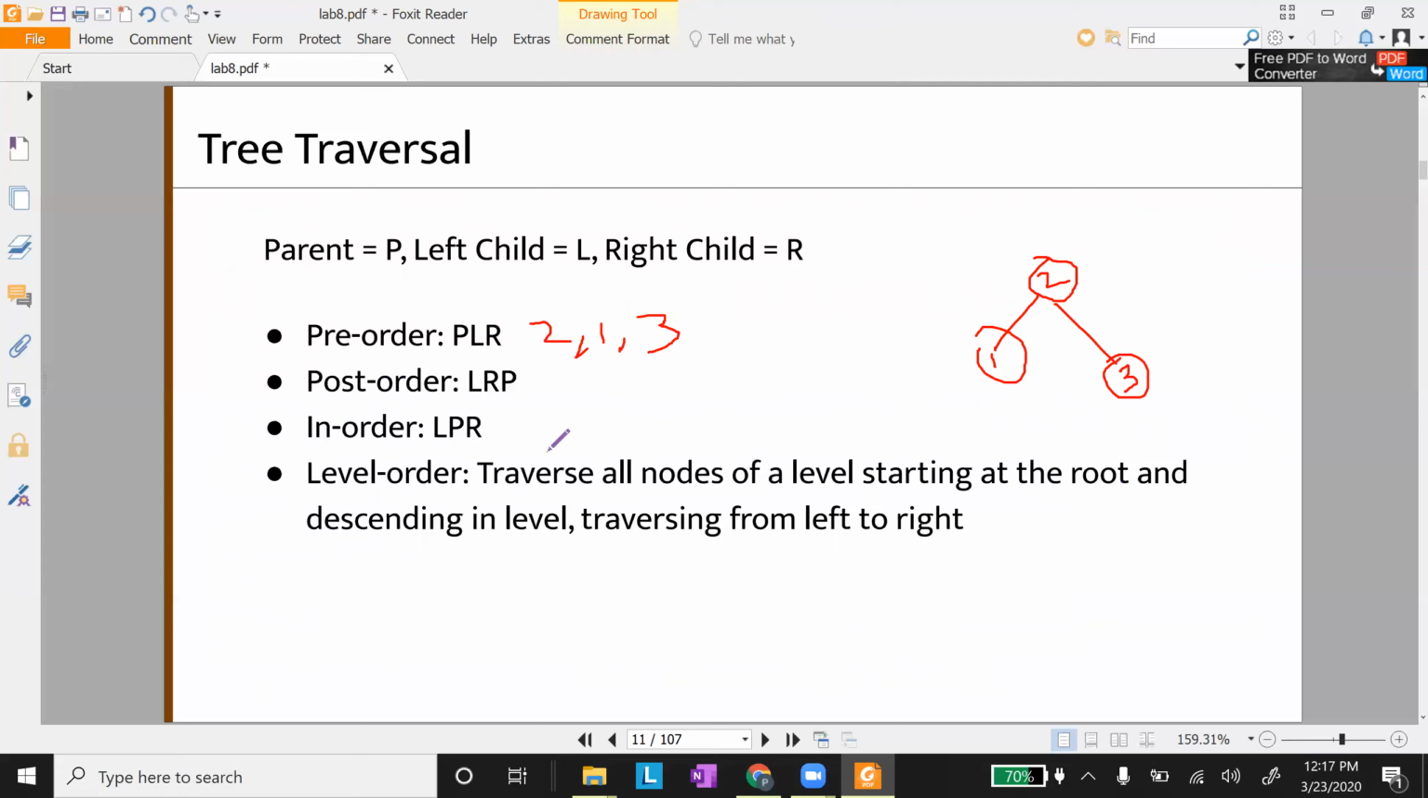In the case of post-order, you're going to be writing it in left, right, parent order, which in this particular tree's case is going to be 1, 3, 2. And in-order is just, you're going to say left, followed by node, followed by right. And in this case, it's going to be 1, 2, and 3.